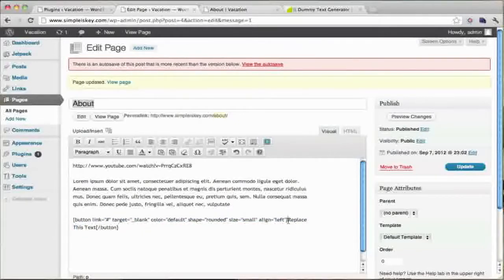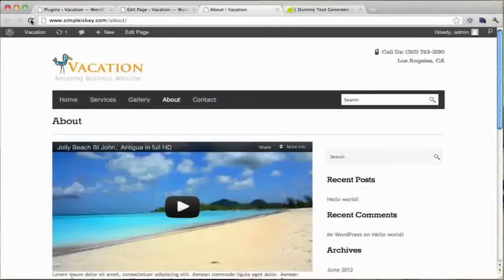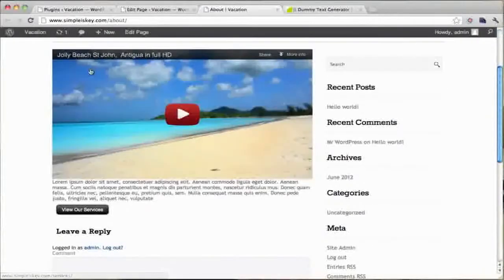It just says replace text of this. So this is the beginning of the button, this is the end of the button, and it says replace text. So for this text I'm going to say view our services. Okay, let's see what that does. Update. And we can refresh this page now. And we see view our services.